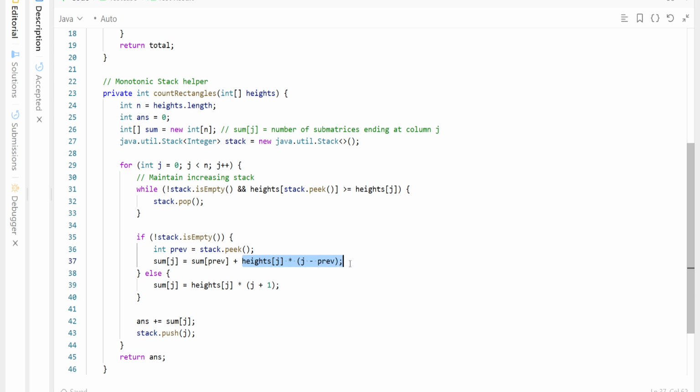If the stack is not empty, we do these things. If it is empty, you just do this one. Otherwise, you just take the sum. Once you have completed both cases, empty and not empty, you get the sum, and you add it to the answer. And you push the j, so we can go for all the j each time. The stack will have some values, and you finally return the answer.